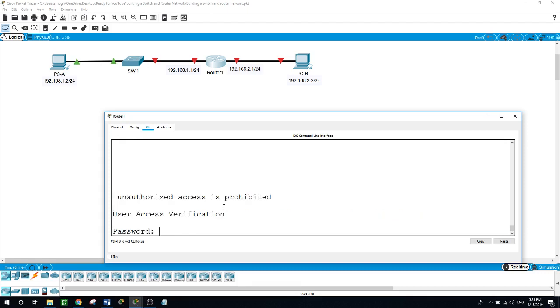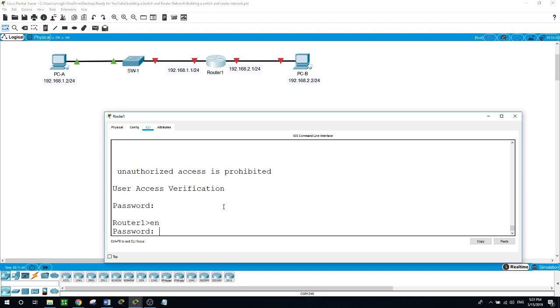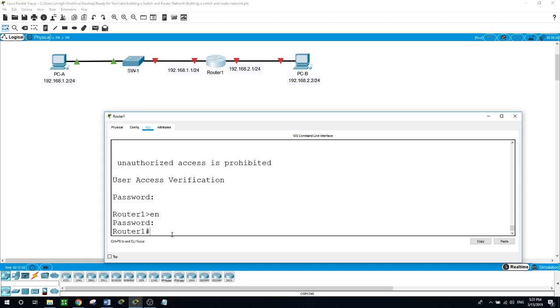and type in, now it's asking us for a password. We typed in the password, type in enable, and as you can see, we have this message which we entered, the banner message, the message of the day, unauthorized access is prohibited. And the enable password of CCNA.